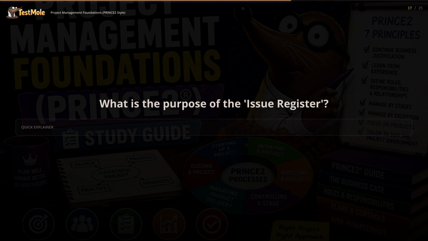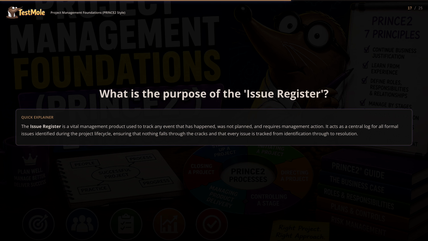What is the purpose of the issue register? The issue register is a vital management product used to track any event that has happened, was not planned, and requires management action. It acts as a central log for all formal issues identified during the project lifecycle, ensuring that nothing falls through the cracks and that every issue is tracked from identification through to resolution.